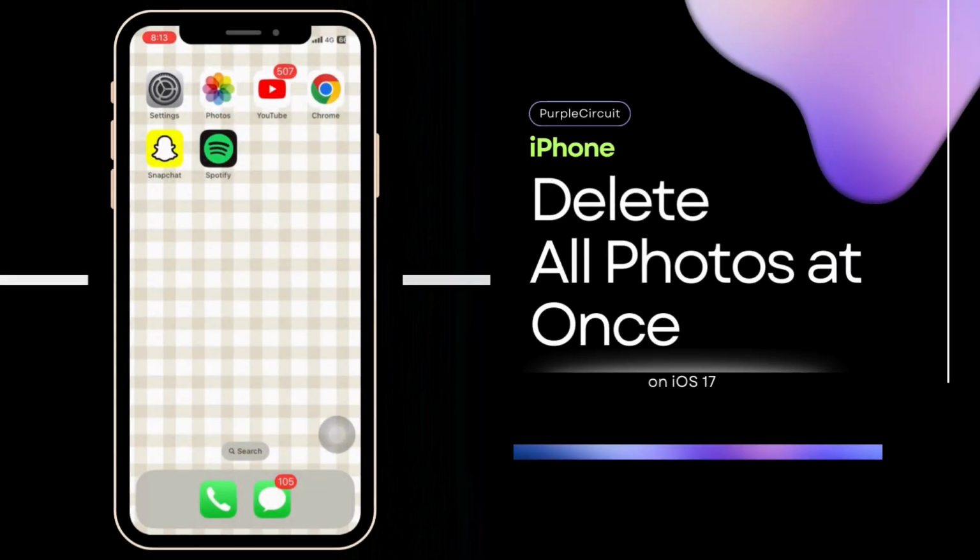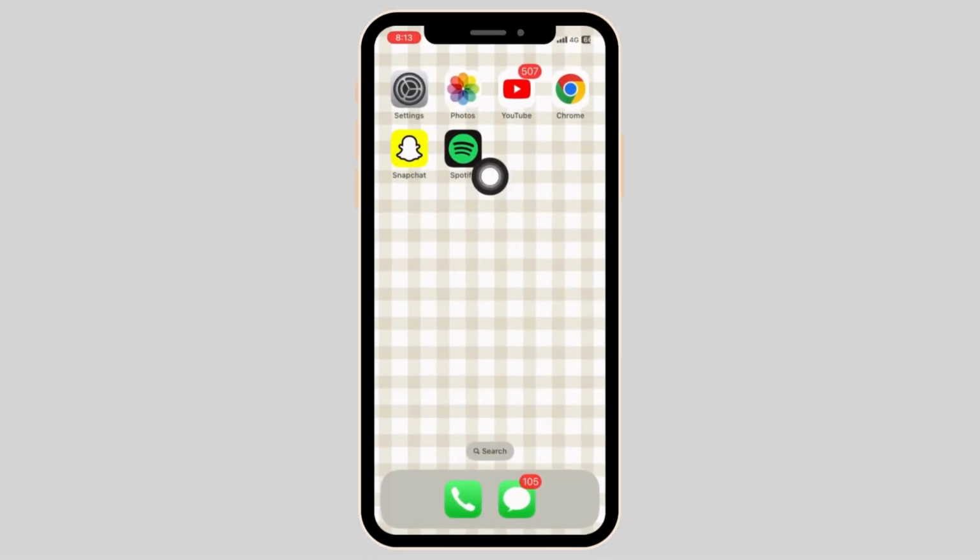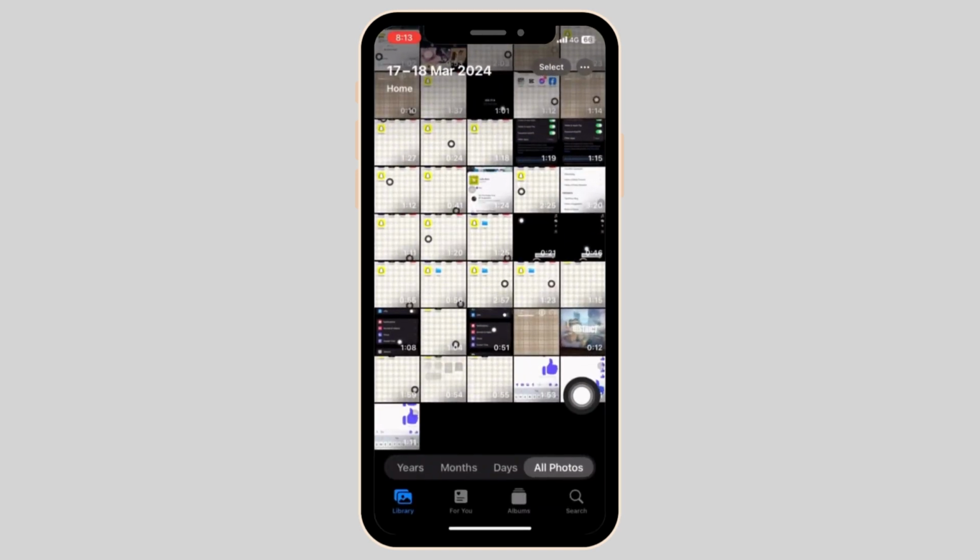How to delete all photos at once on iPhone. First of all, open the Photos application on your iPhone device. Then go to the Library section at the bottom left corner.